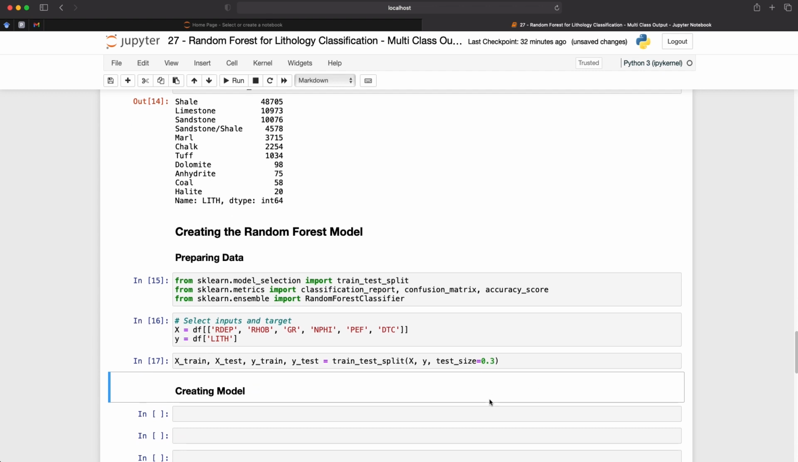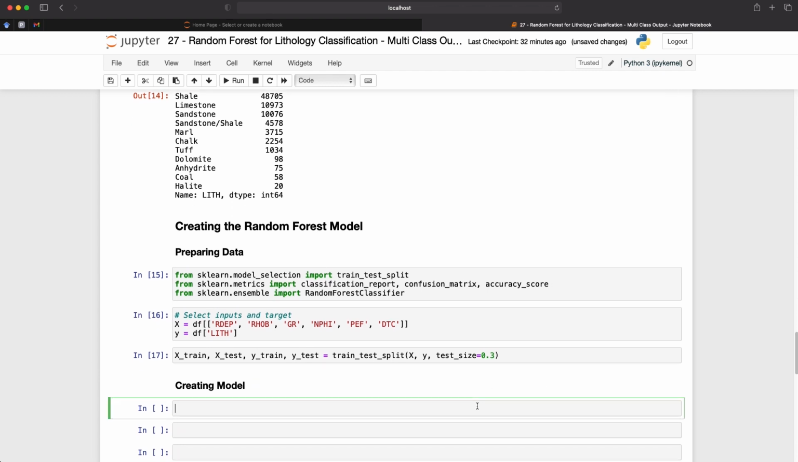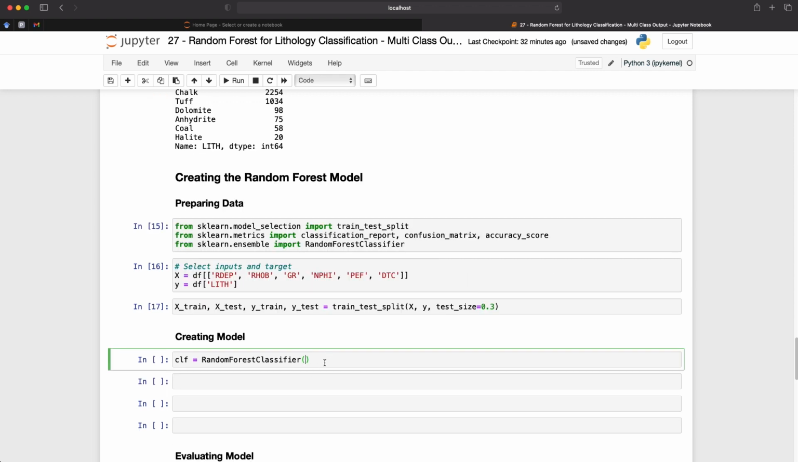The next step is to create the model. We're going to be doing that by creating a classifier, which is clf for short. You could name it anything you want, model or rf, depending on how you want to work. For this, I'm going to set this to RandomForestClassifier. We don't have to provide any arguments if we don't want to. We can run with the defaults.